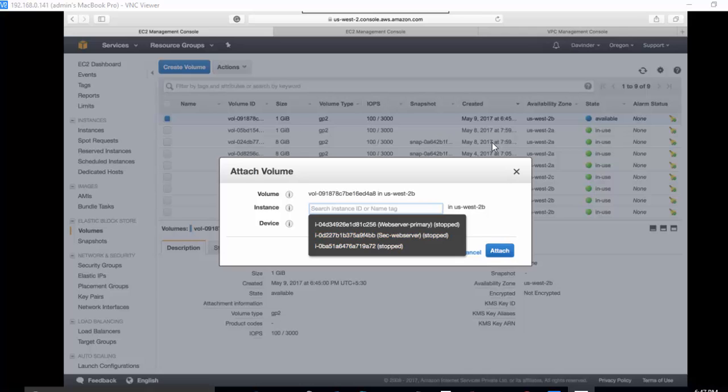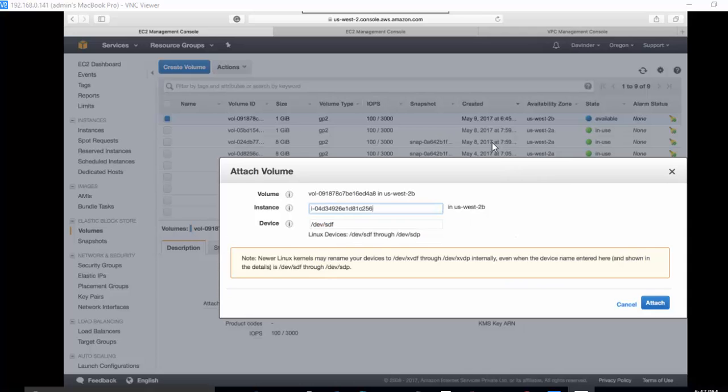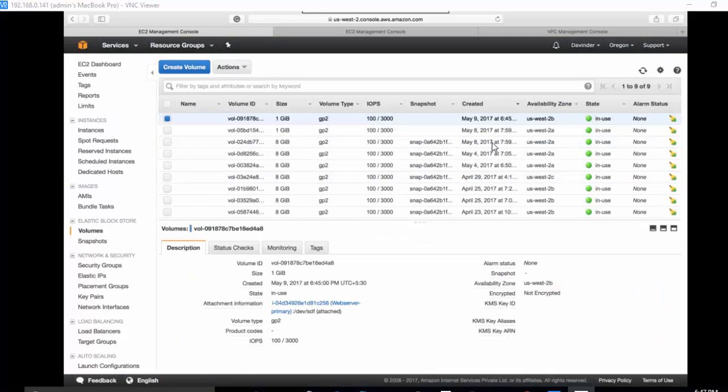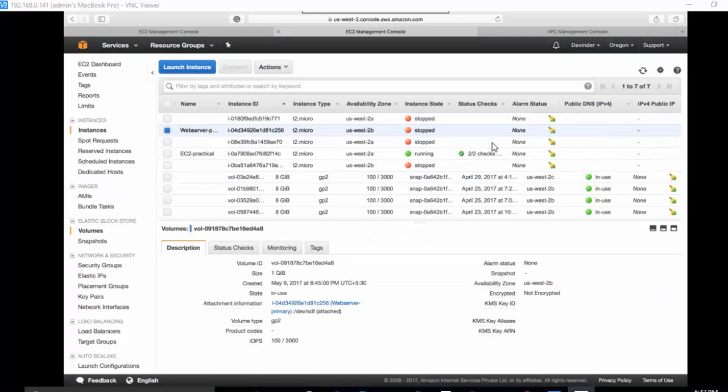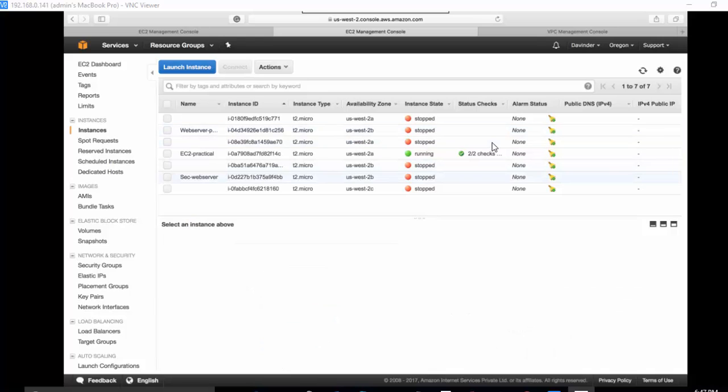So which instance? These 3 are there. Let's see, I am just choosing the primary web server. It is showing SDF there. The newer Linux kernel may rename your device, for example to XVDF internally, even though the device name you entered is SDF. It means the Linux kernel has a different mechanism to use; sometimes it is using SDF or XVDF. So I'm just attaching this one. I have attached it to the primary web server, right?